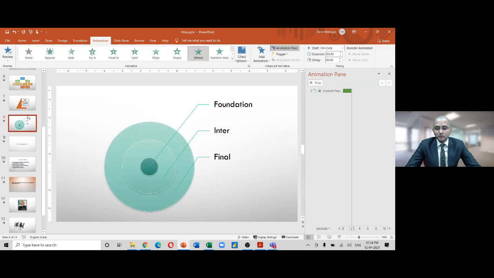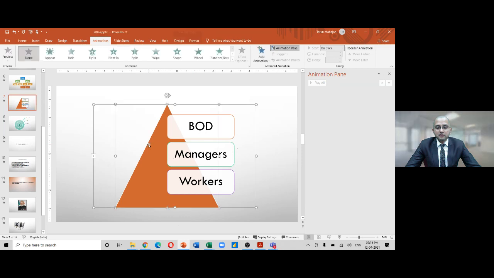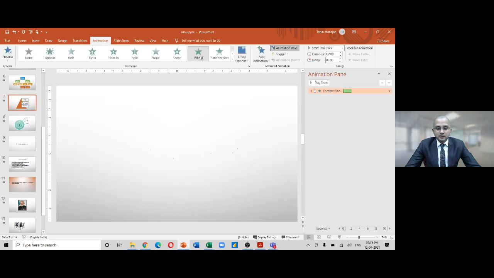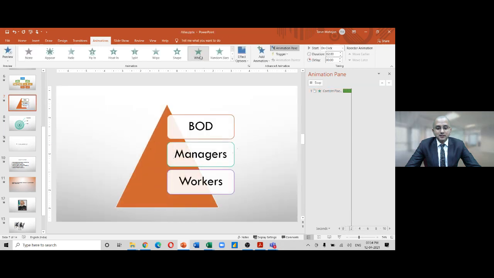Now this looks beautiful. Suppose here I put in animation the wheel effect. So this will appear like this. If I put random bars, this will appear like this. Or suppose I choose the shape option. Shape means the oval shape appearance is here.